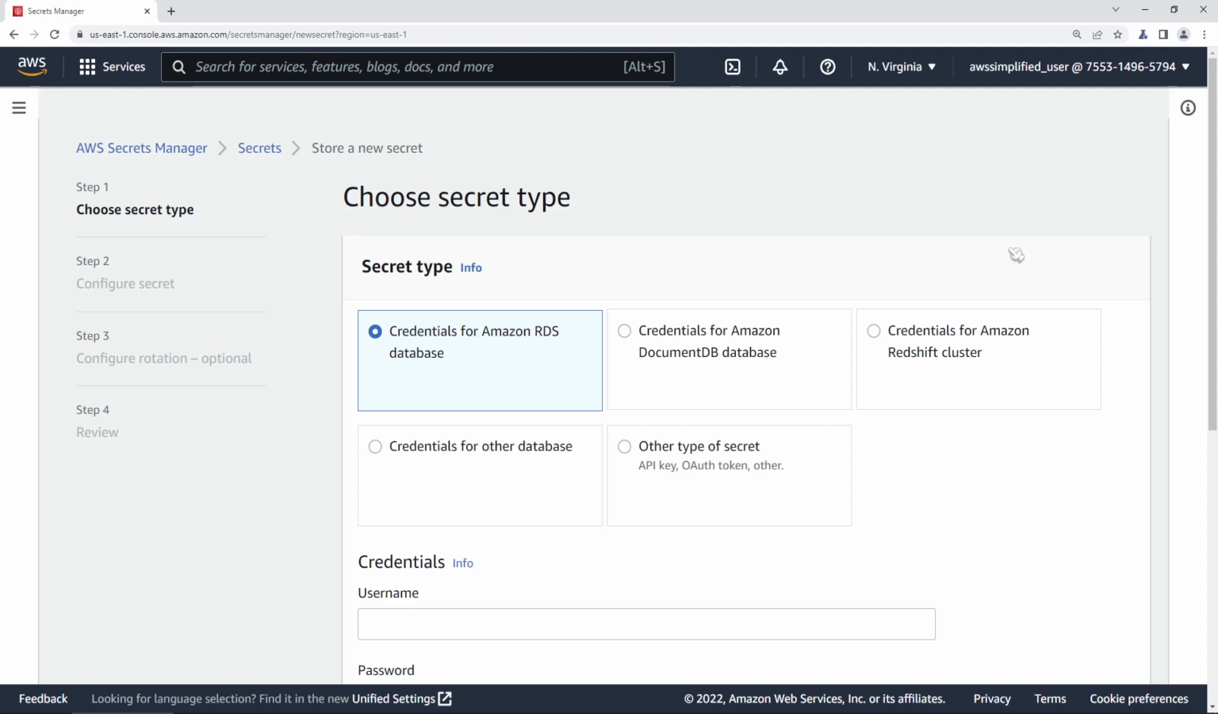Okay, so in this wizard, we have a couple options that are available to us automatically. We first need to select the secret type that we want to store. It's giving us some options for RDS database, DocumentDB database, a Redshift cluster, another database, or another type of secret. If you are using RDS, DocumentDB, or Redshift, I highly suggest you use these three predefined options, because in addition to storing your secret, you get automatic secret rotation, which is an additional level of security on top of the storage of your secret itself.